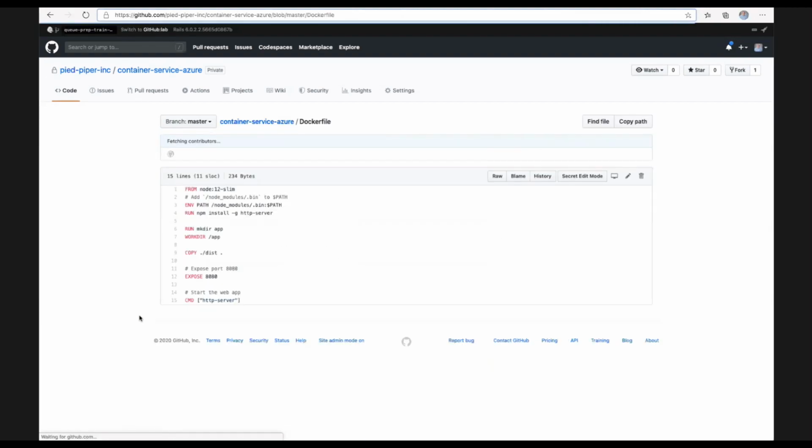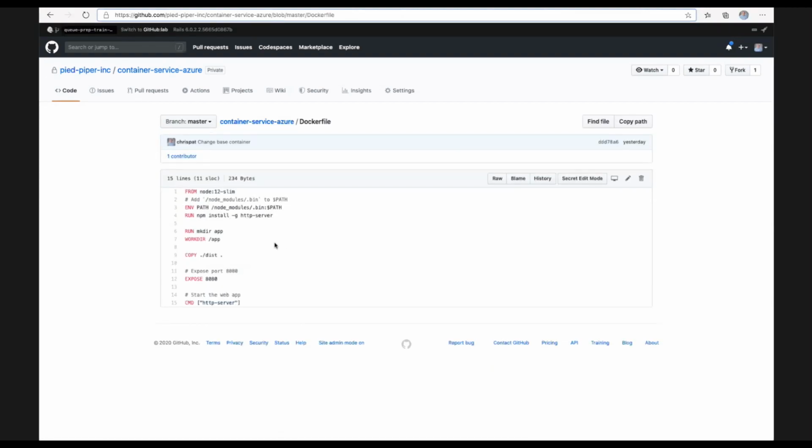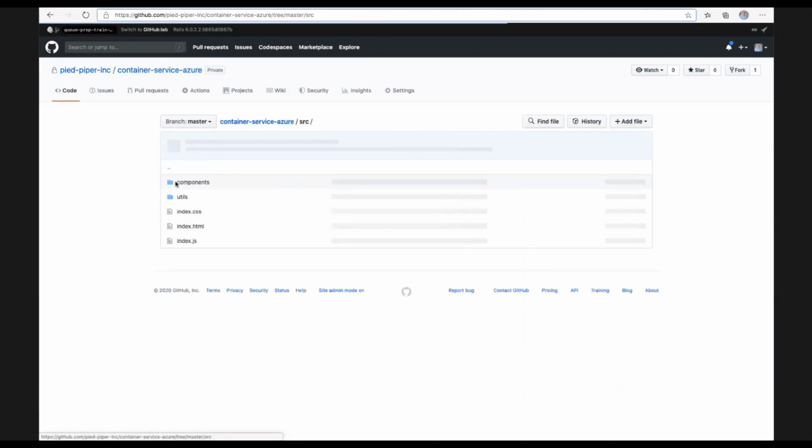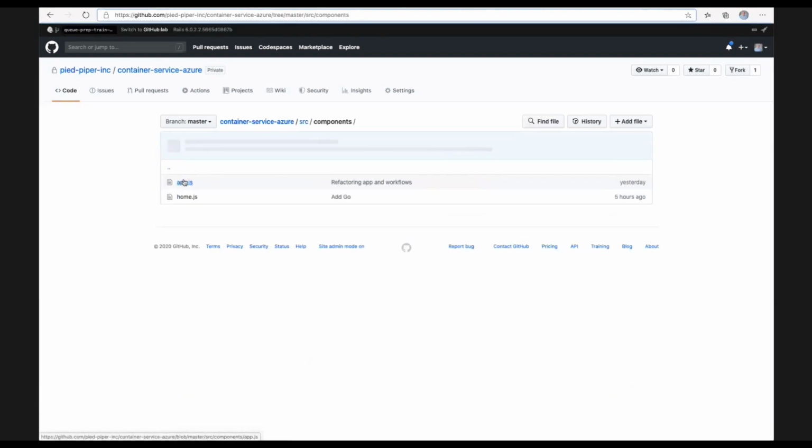First off, I've got a Dockerfile. So I decided that instead of just using whatever node runtime I get, I want to control those things. So I've Dockerized this application. And in addition, I've added a bunch of different workflows. You can see I've got one that does a build. I've got this thing called ChatOps here, cleanup PR, et cetera. So we're going to walk through this richer continuous delivery scenario that I've built. As I mentioned, my application is missing that core important language, Ruby.